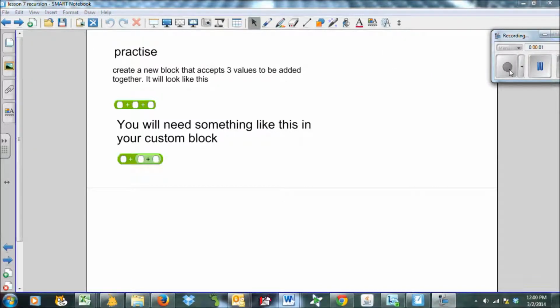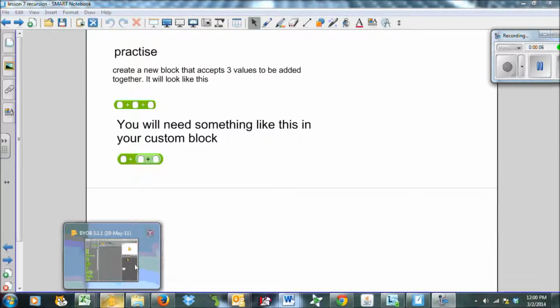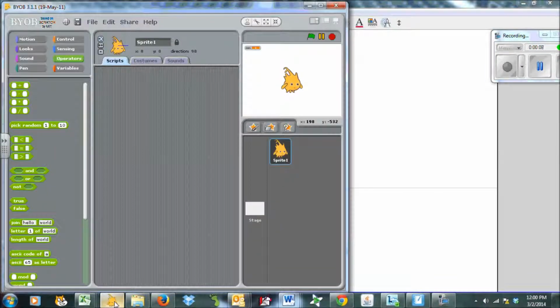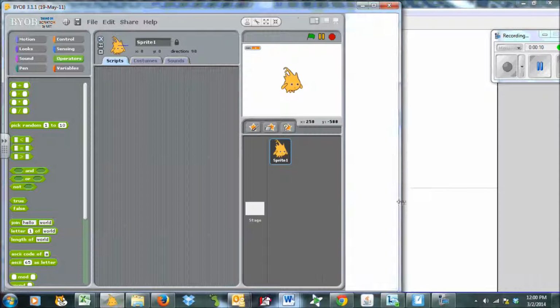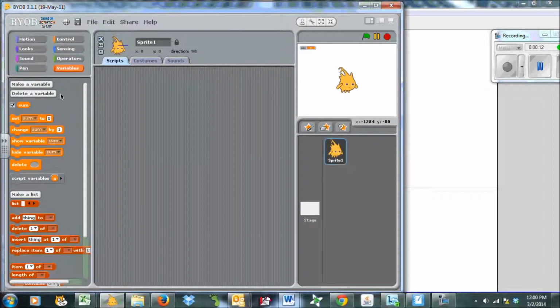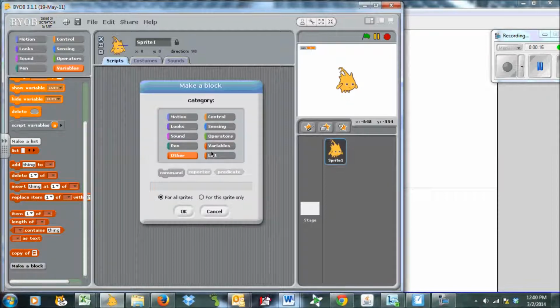All right, so hopefully you had a chance to try this out. It's a little bit tricky. I had to take a few minutes myself to figure it out, and let me just show you the solution to this practice block. We're first going to go to variables, and we're going to make a block. It's going to be a reporter block and an operator, and the problem here is the little plus sign. So we're going to call this %x, there's the plus sign, %y, there's the other plus sign, and %z.